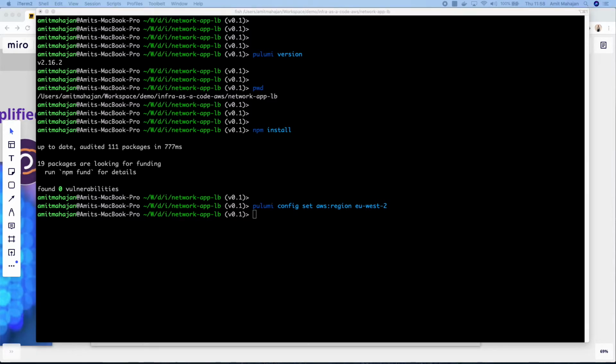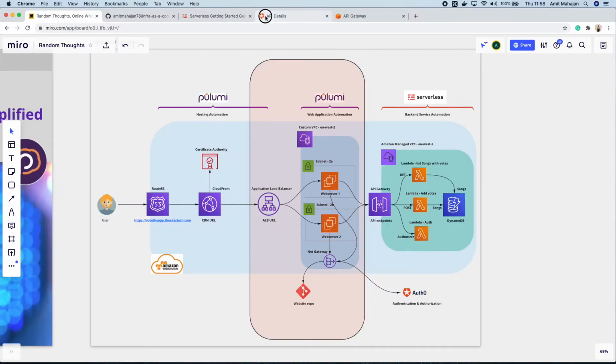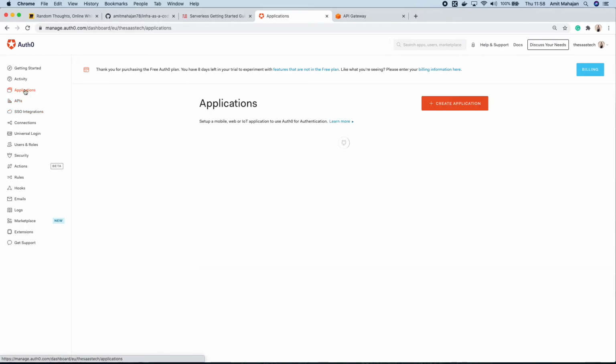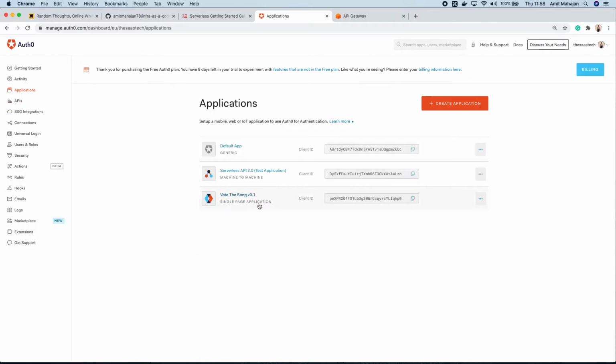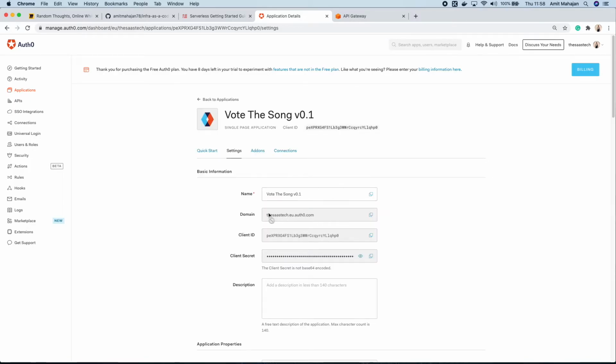The next environment variable which we are going to configure is basically to allow our web servers, or our static website, to have access to our auth0 domain. Now, this particular value, you can get it if you go back to your auth0 account and click on applications, and then the application which you have created. This is the domain value which you have to set as part of this particular environment variable.